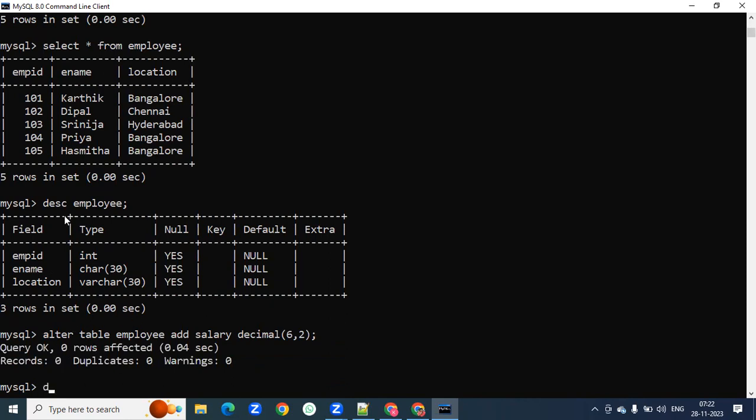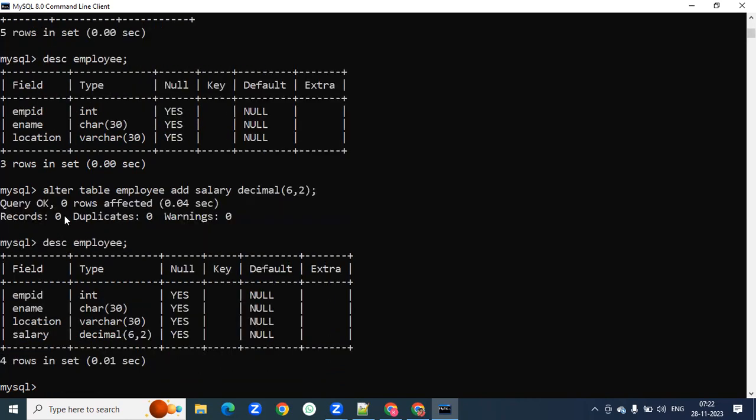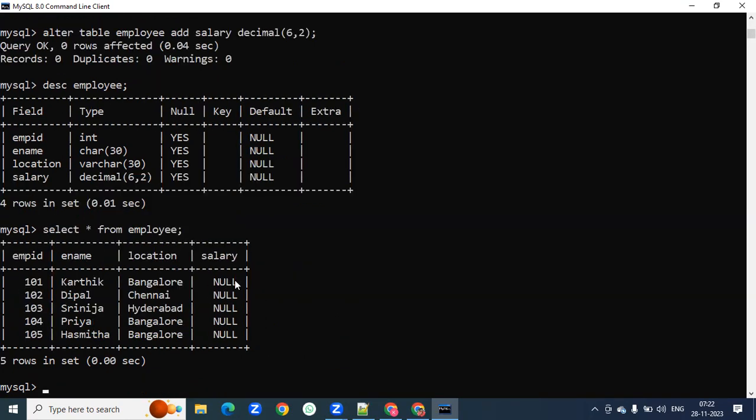Now if I am seeing the structure of the employee table, we have this salary column as well. The salary column data type is decimal 6,2. If I see the data from the employee table, all these values are null values. I would like to update the value.